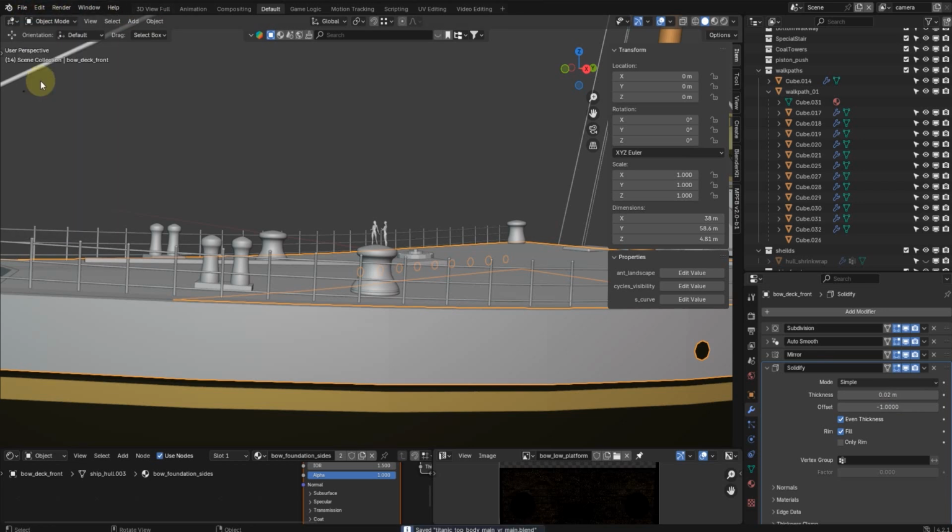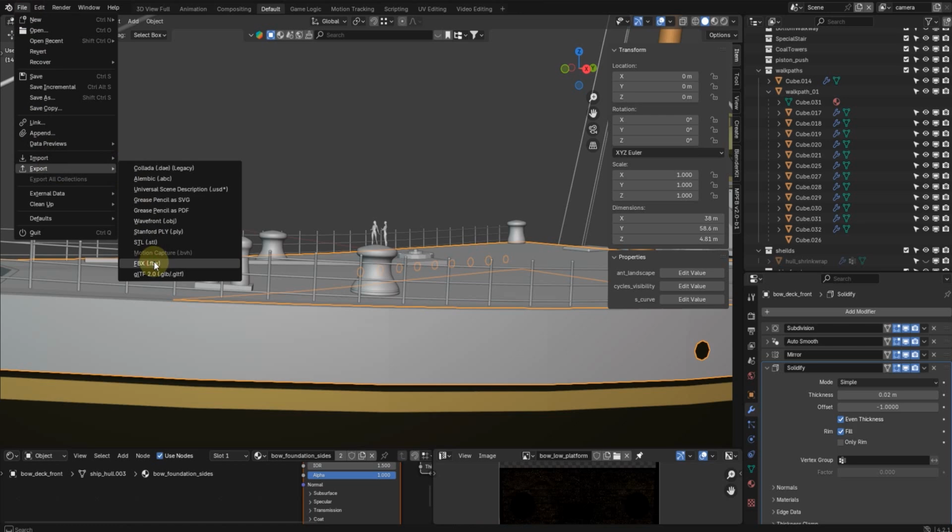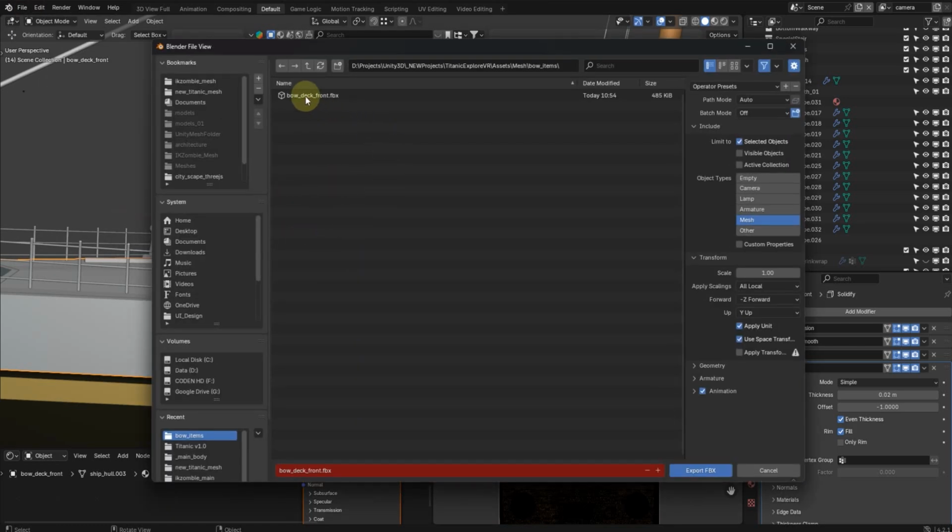I'll save and then export FBX. Now the same name, mesh, select object. Now I'm going to click on apply transform. Let's see what that looks like in Unity.